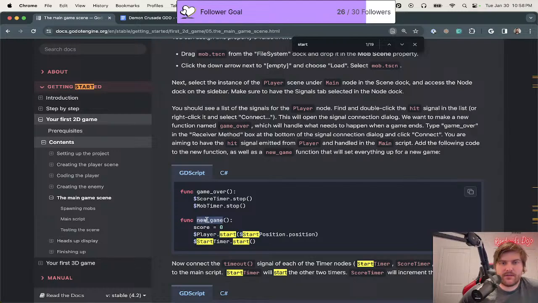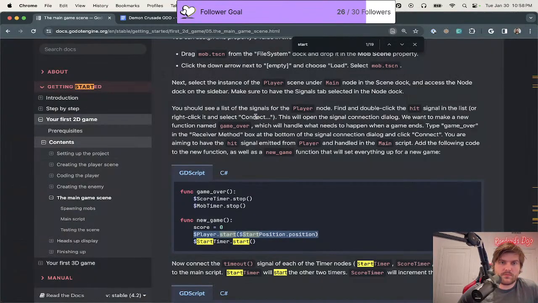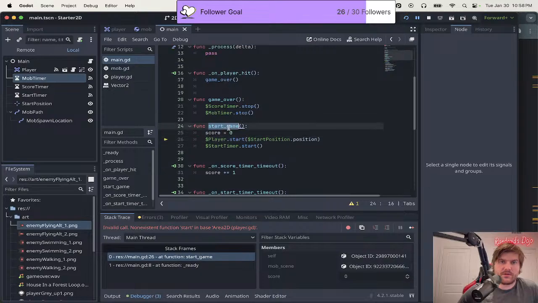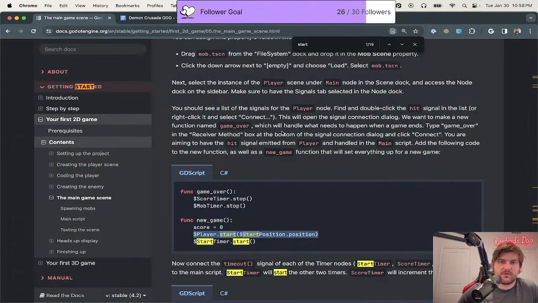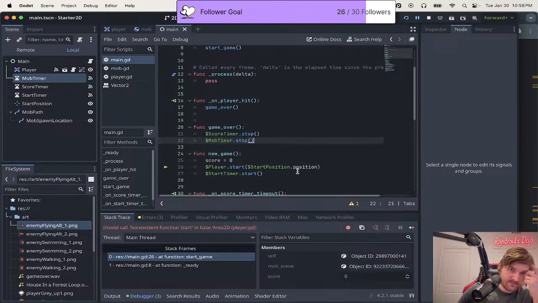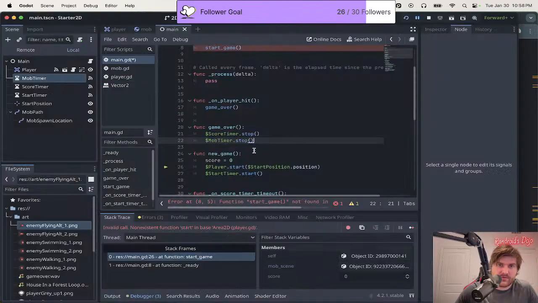Here it is. So in new game, player start. Let's just make sure I didn't typo this. New game. Did I put it in the wrong one? I put it in the wrong one. That's start game. Is there no start game? I just named it wrong. Is that what happened? Okay, score 0, start position. But that's still not why it's mad, right?